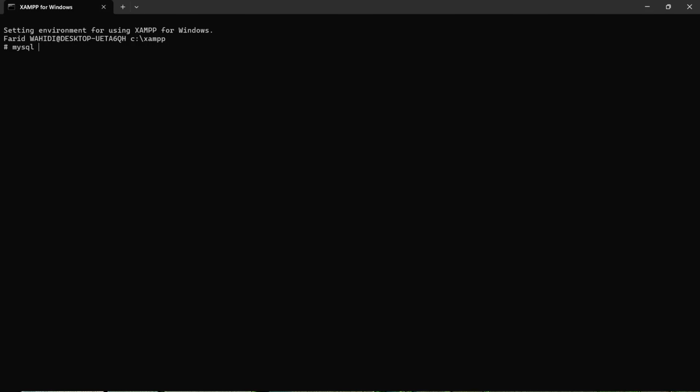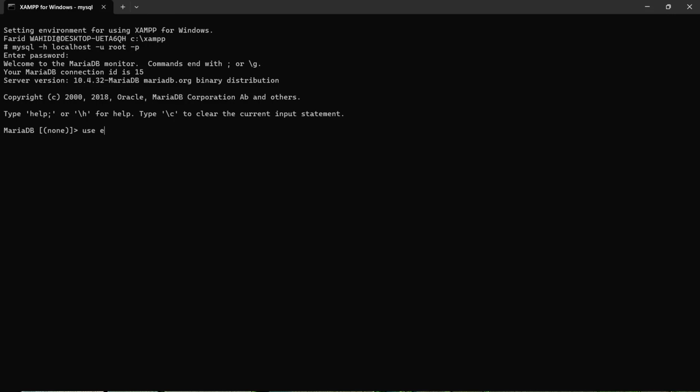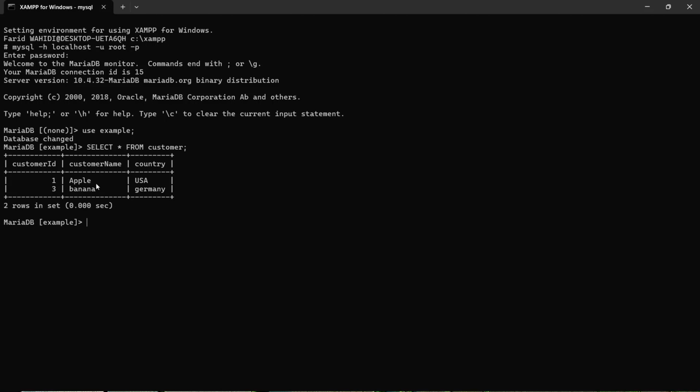mysql -h localhost. USE my database example, and let's see what we have inside of our table. SELECT * FROM my customer table. We have apple and banana.